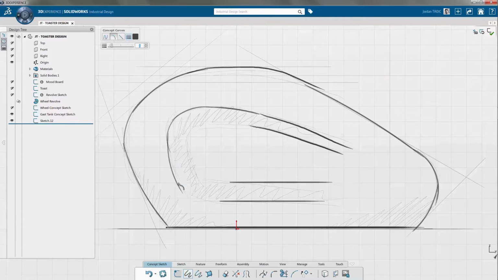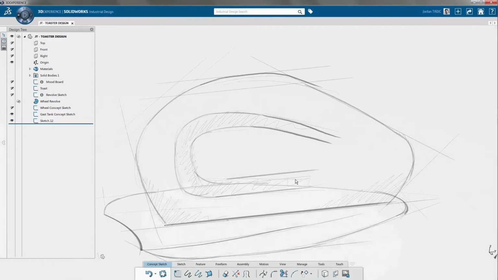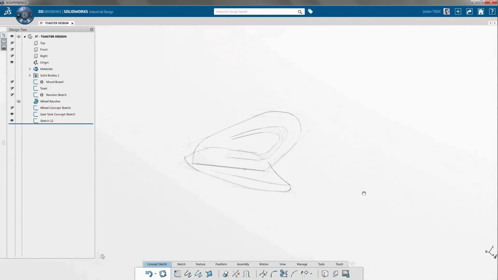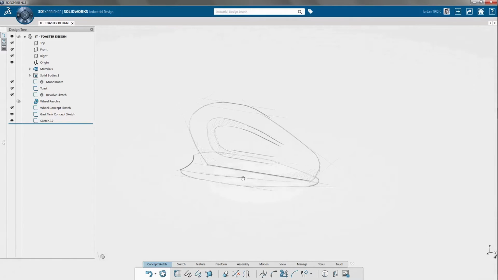For this basic shape, I think my side and top views will be enough to share with the rest of my design team to gather some initial feedback. That should just about do it, Mark. That was very cool, Jordan.